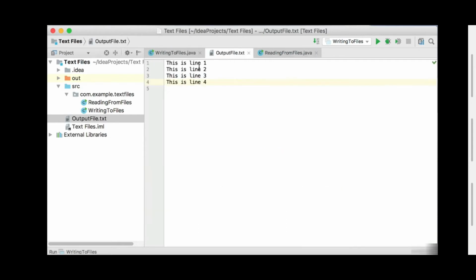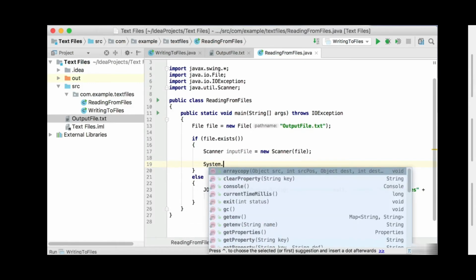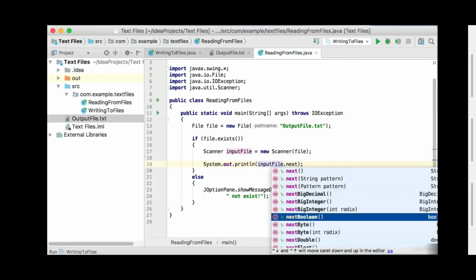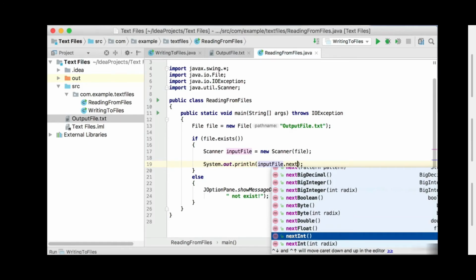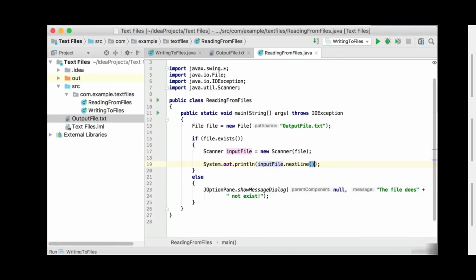Okay, so now we know there's 4 lines of code or 4 lines of text inside of that file. So let me just use a System.out.println here. We're going to say System.out.println, and we're going to say inputFile. Now on the inputFile object there, we can use one of the next methods again. So if you're reading, let's say, a double from the file, if there's doubles in the file, you can use nextDouble. If there's integers in the file, you can use nextInt. And remember then for text, it's the nextLine method. So by using the nextLine method here, I'm actually now reading the very first value from the file.